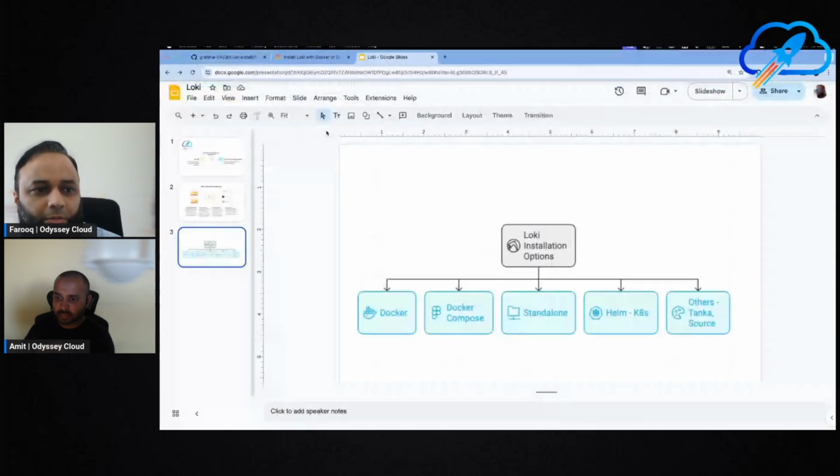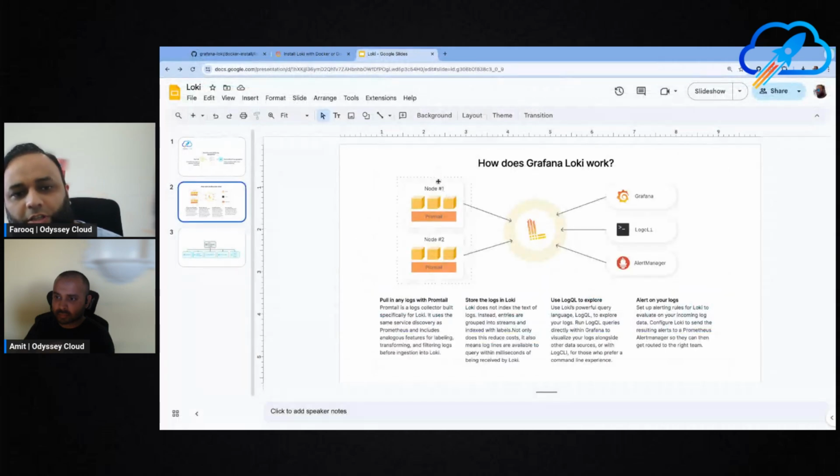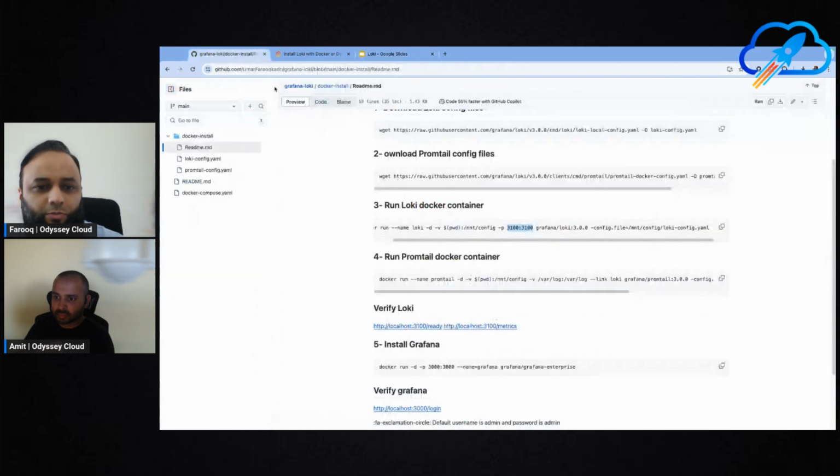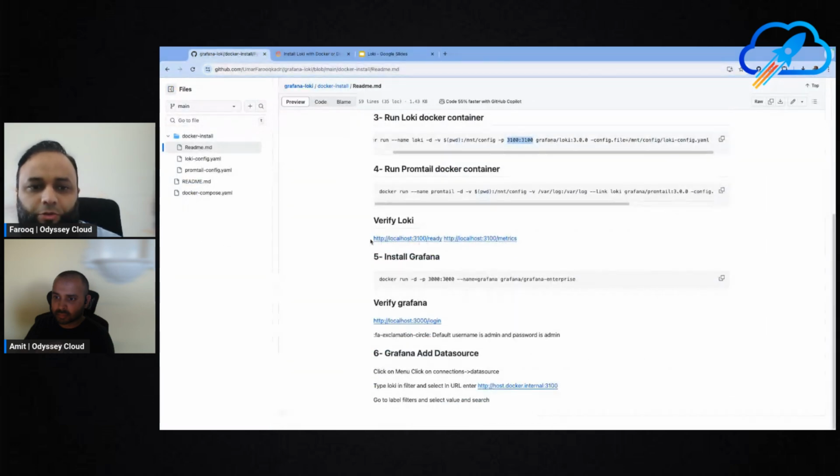Let's look at the diagram again. So we just installed, this is our machine, our laptop, which is going to be monitored. We installed a Promtail agent. Now this agent is going to send the logs to the Loki server, right? So let's move ahead. Now, before we proceed, we need to verify if Loki is ready, right?